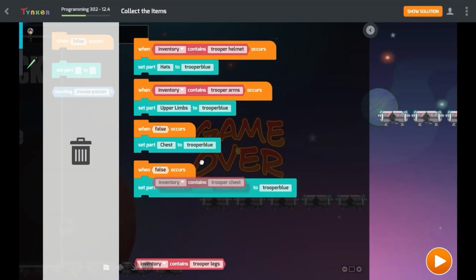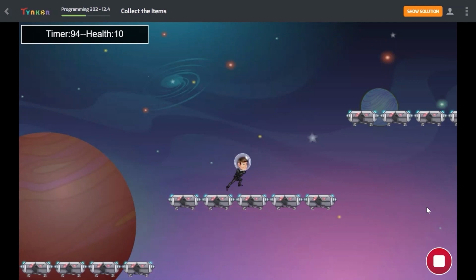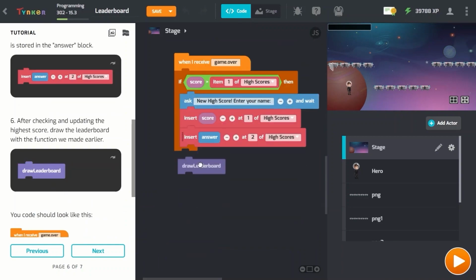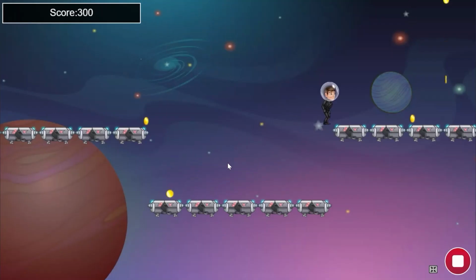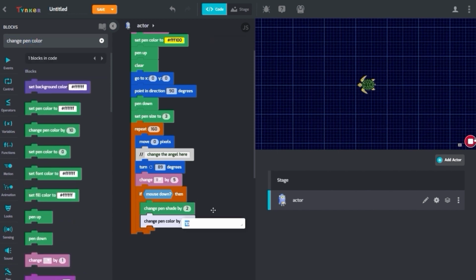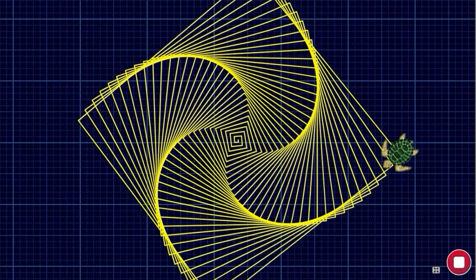Learn all about lists, a key computer science concept, and use them to enhance your games with stored data, such as leaderboards and inventories. Finally, leverage mathematics and recursion to generate beautiful procedural artwork at the click of a button.